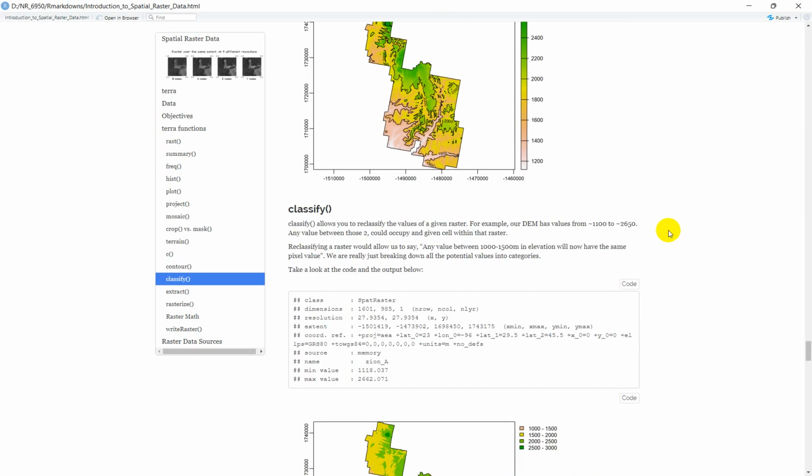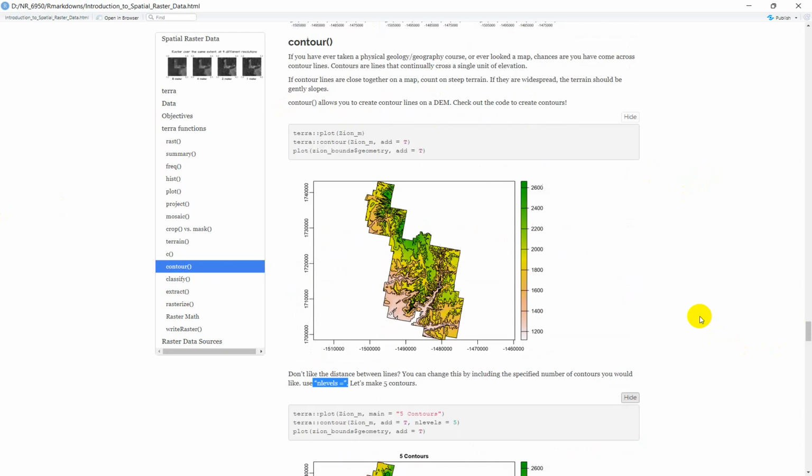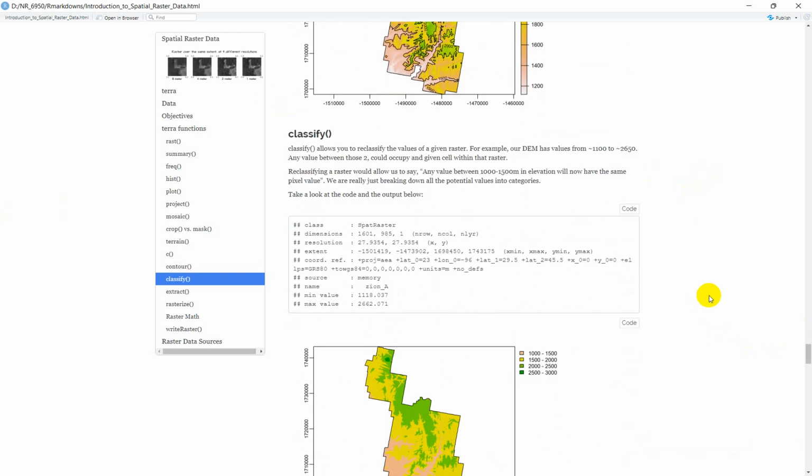Now, sometimes we're working with rasters that come with these predefined values, and we want to reclassify them. So if you want to do that, you will use the classify function. So classify allows you to reclassify the values of a given raster. For example, our digital elevation model right here ranges in elevations from around 1100 meters to 2650. So any value between those two could occupy a given cell within that raster, if that makes sense.